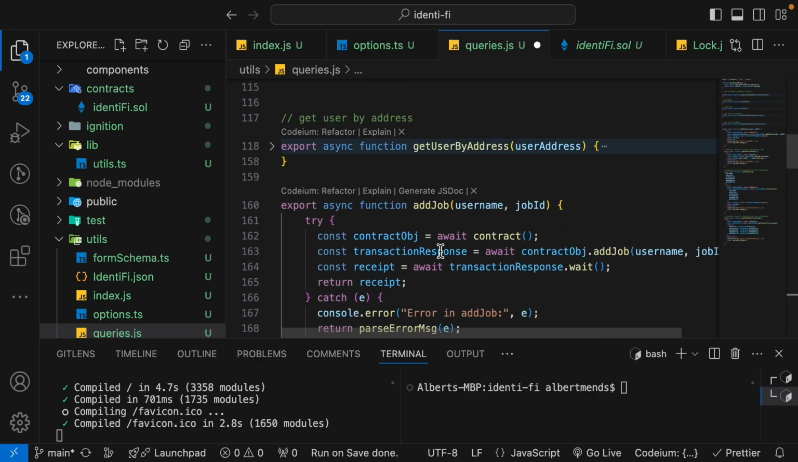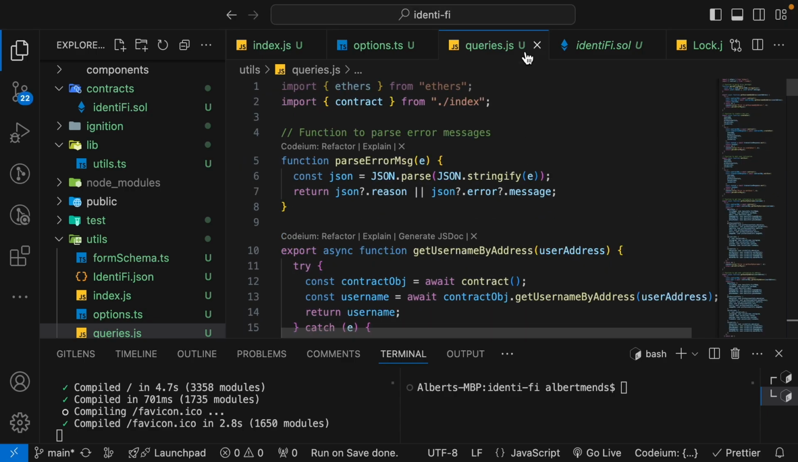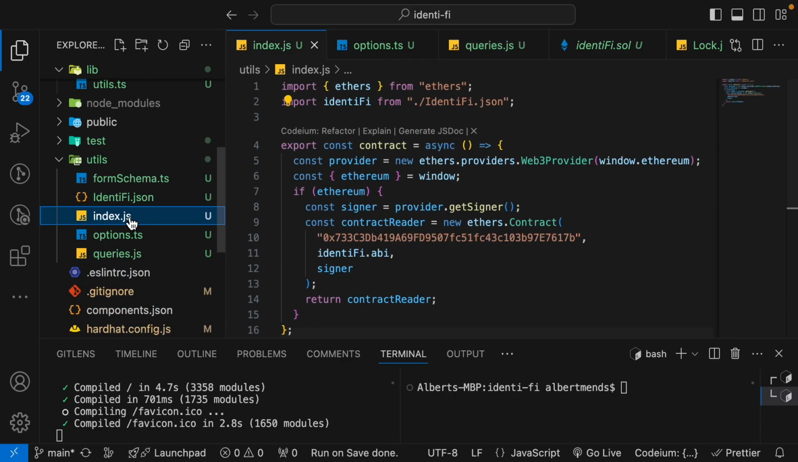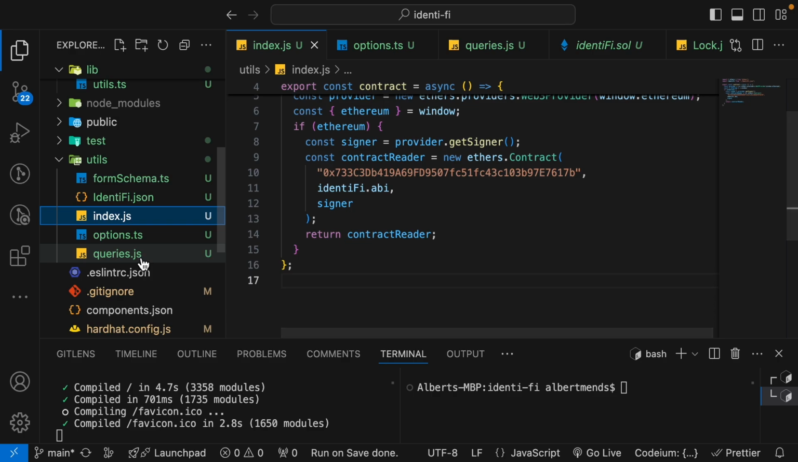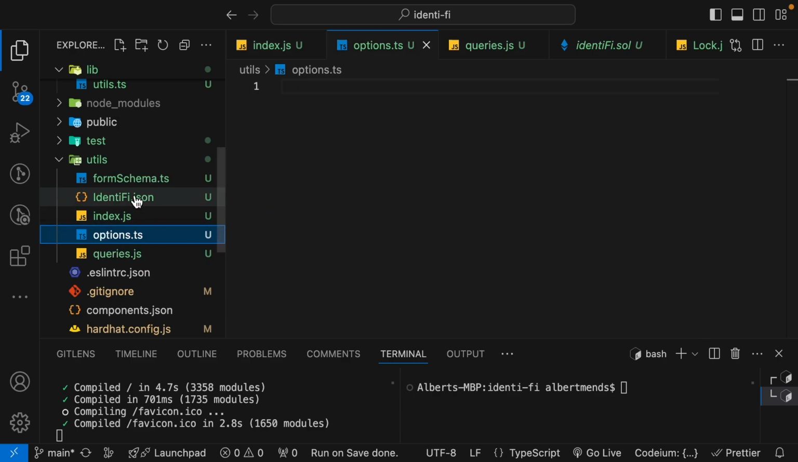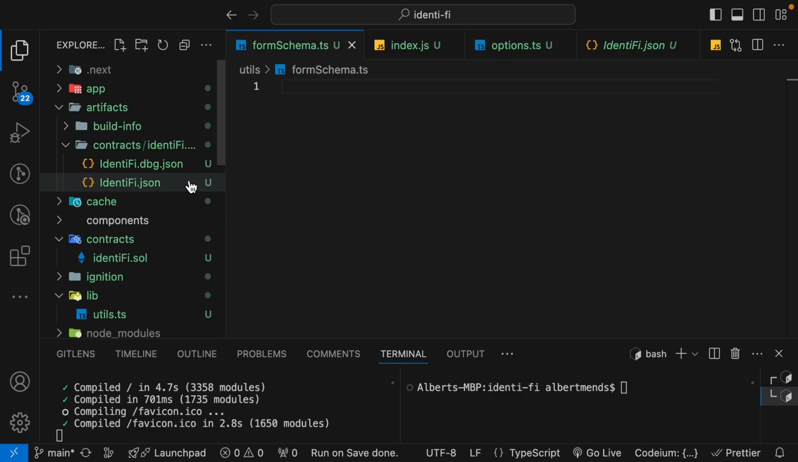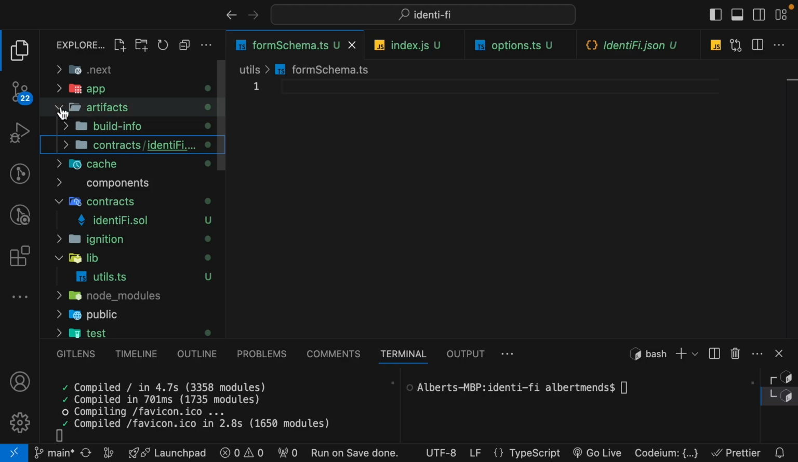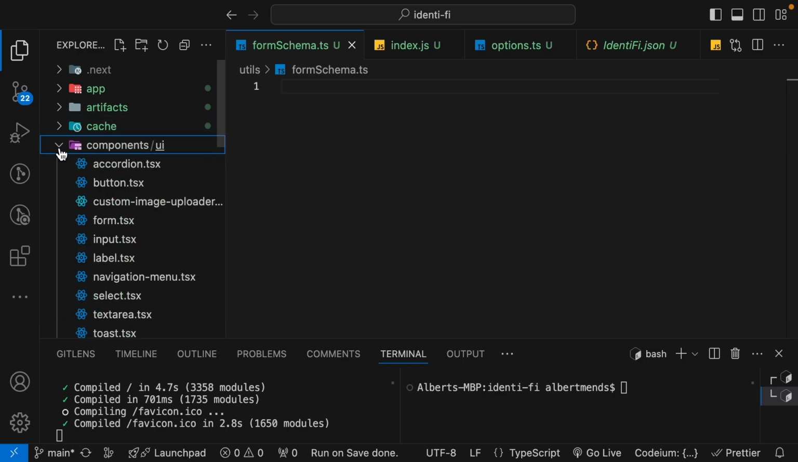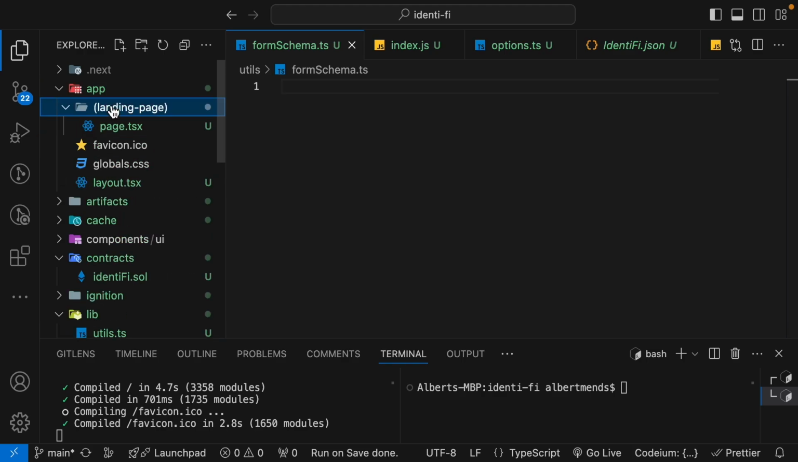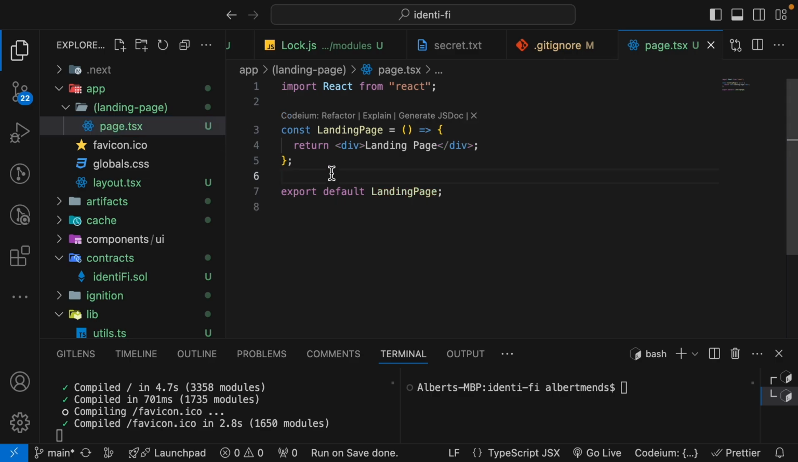Right, so let's save this and move ahead. We have the index file created, queries created, options. So what we have left is options and form schema. I'll get back to this when we get to certain parts of the application. So let's quickly move back to the landing page and then continue to build everything that we started.